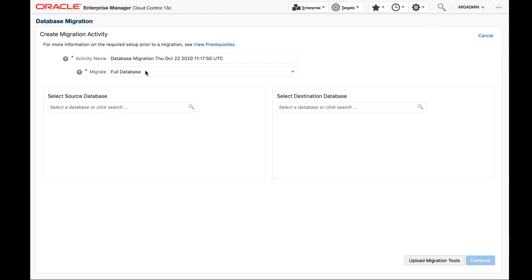Next, let's define a scope for migration. It can be a full database migration, or you can migrate specific schemas. In this case, let's select full database migration. Next, select the source database to migrate.